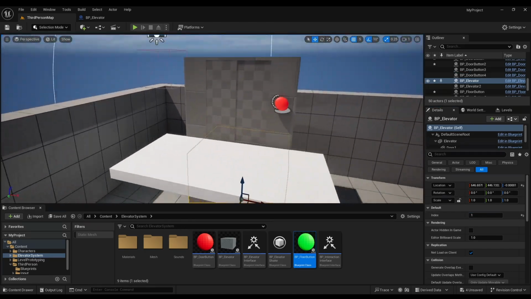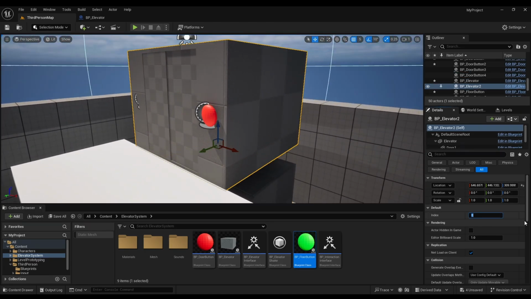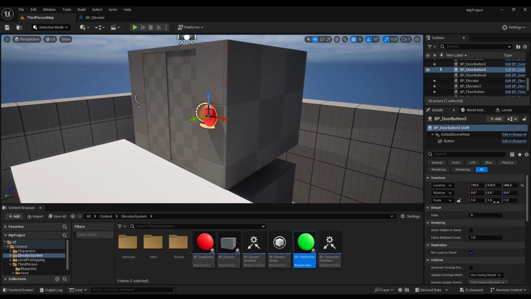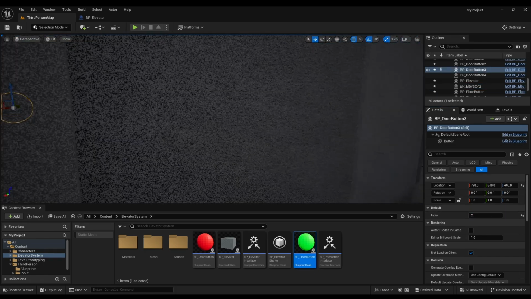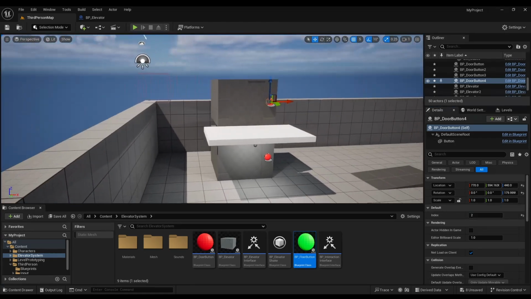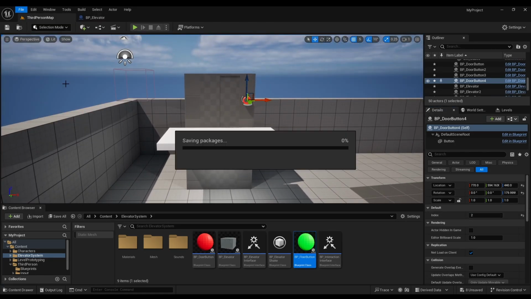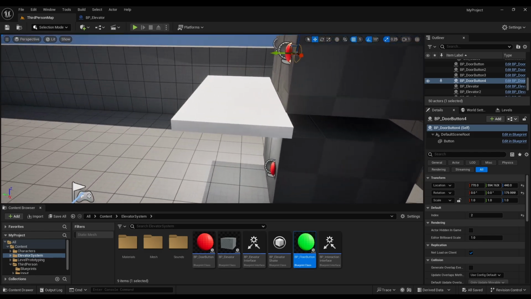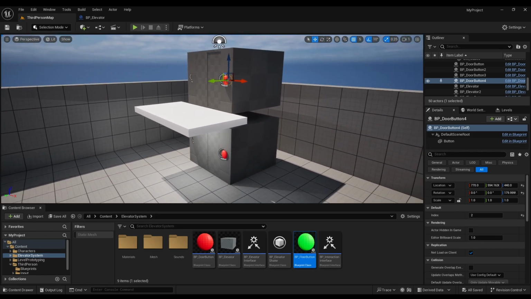Now on this elevator here, we're going to click on it, change the index to 2, and do the same for every single button within it. That is saying these buttons only work on elevator 2. File and save all. Now that we have our elevator here, we need to implement actually moving floors.